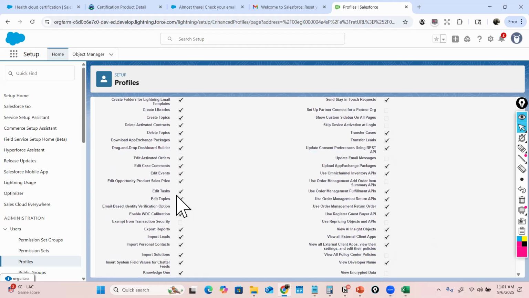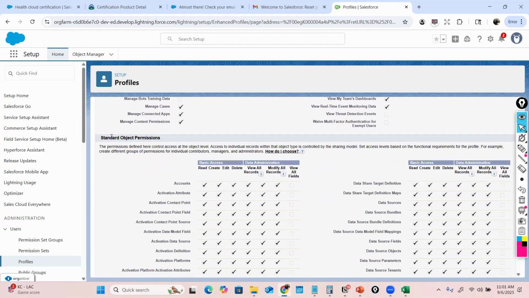Again, something that profiles control. What object permissions do you have on the account object? What kind of access do you have? Do you have read access on all the records, create access, edit access, delete access? What kind of access you have on these will be controlled by the profile also. Means, are you able to create a new record? Are you able to delete a record? All that is controlled by the profile.